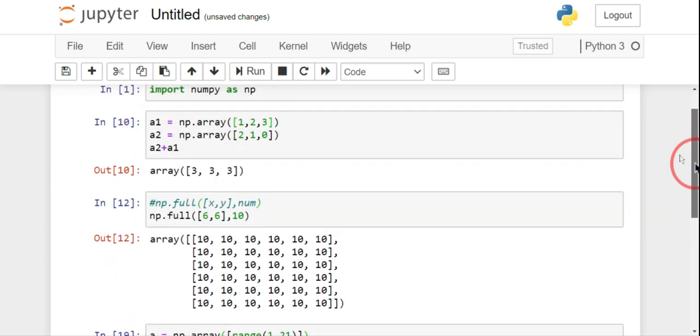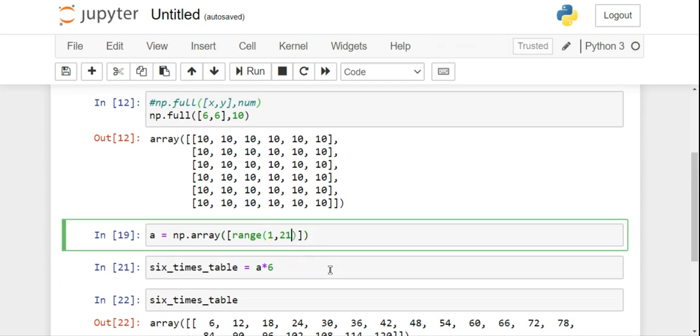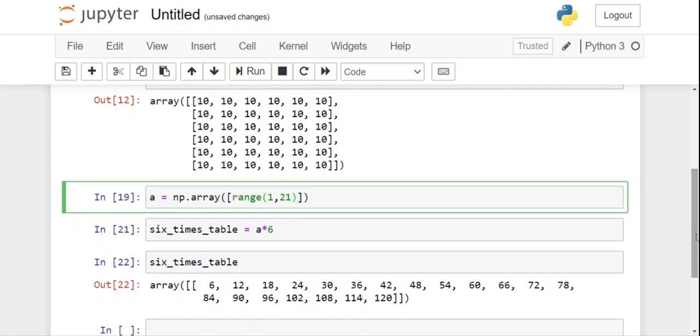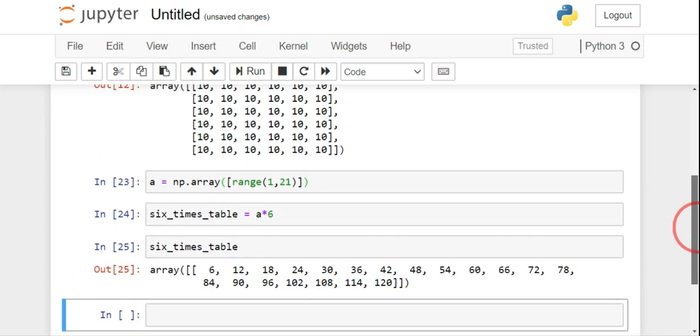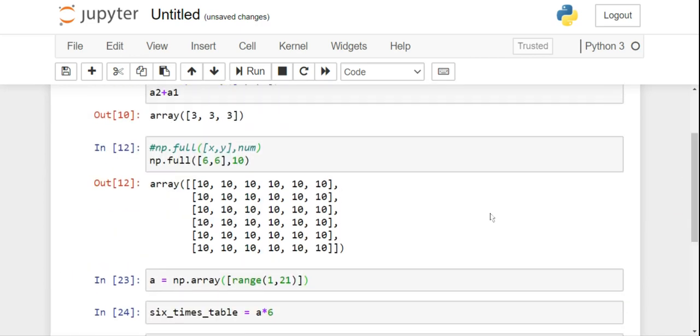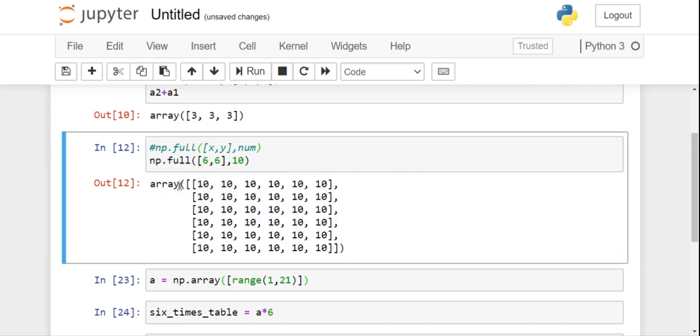Now, what if we want to create a whole table? You may create a whole table, but you don't really have to do that with NumPy, because that's a little bit more complex actually. So now, how do you create a 3-dimensional array with the full function?